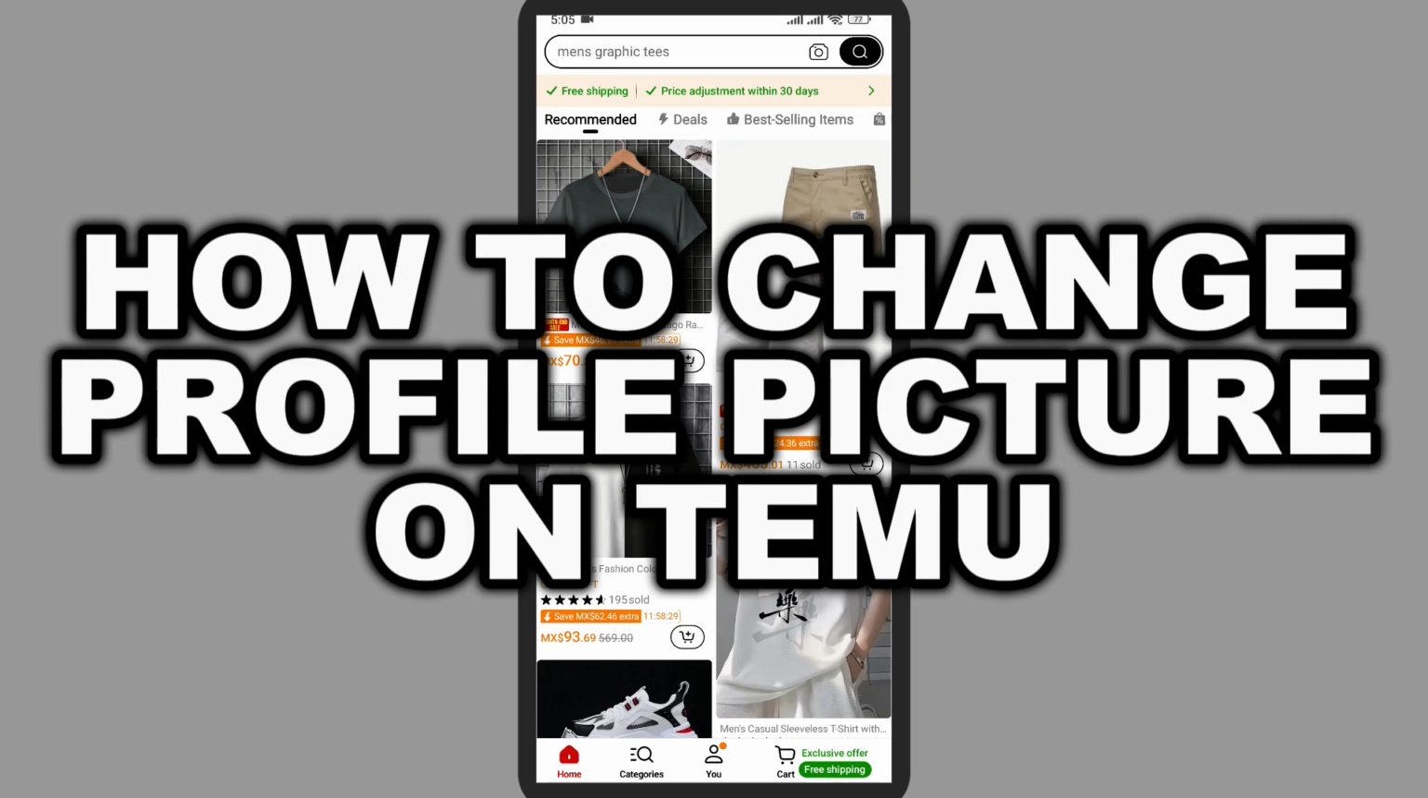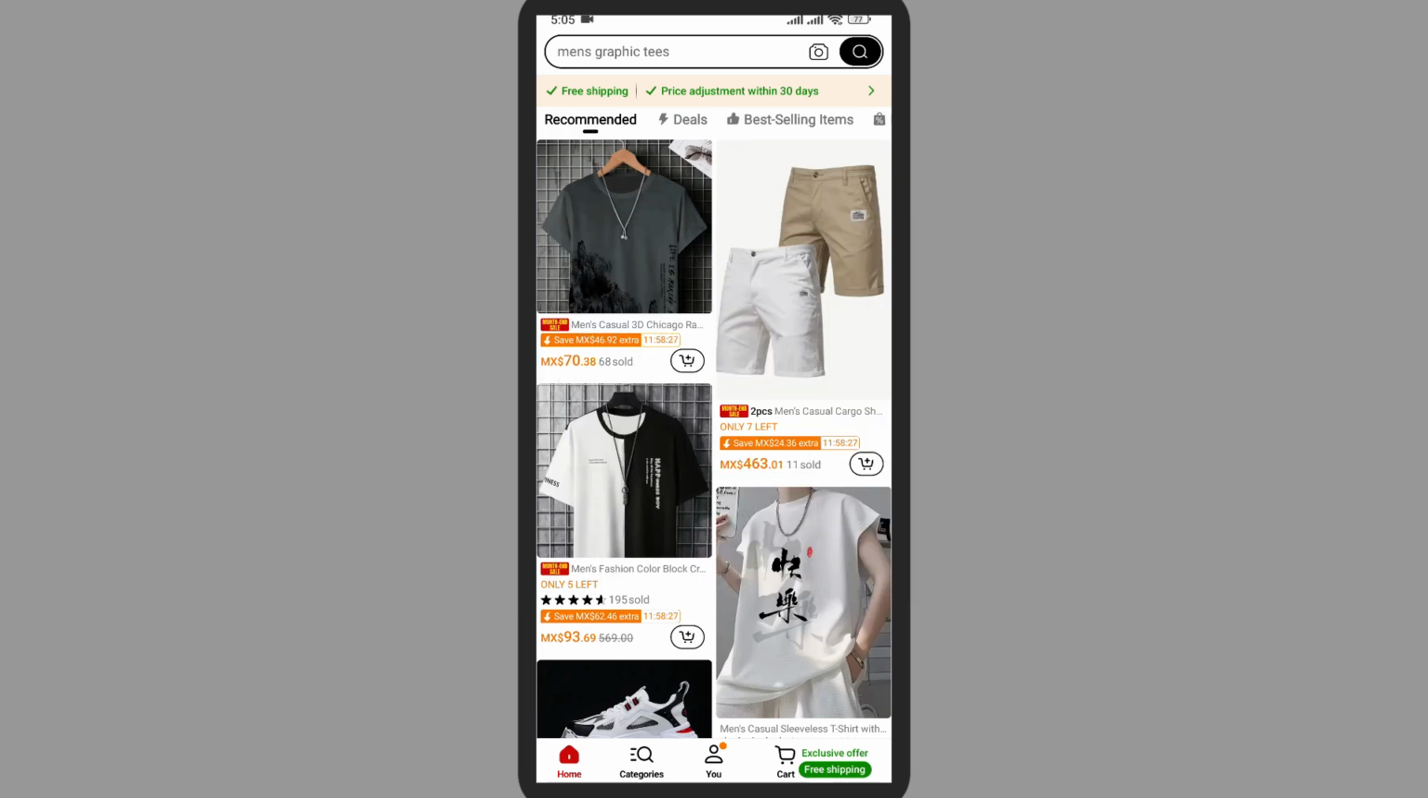How to change profile picture on Temu. In this video, I'm going to show you how you can equip other pictures. First of all, open the application.